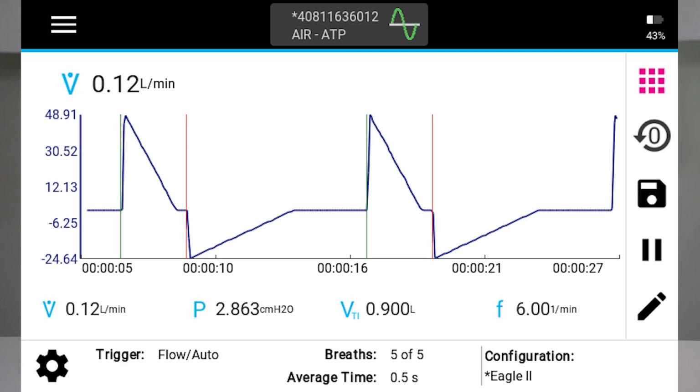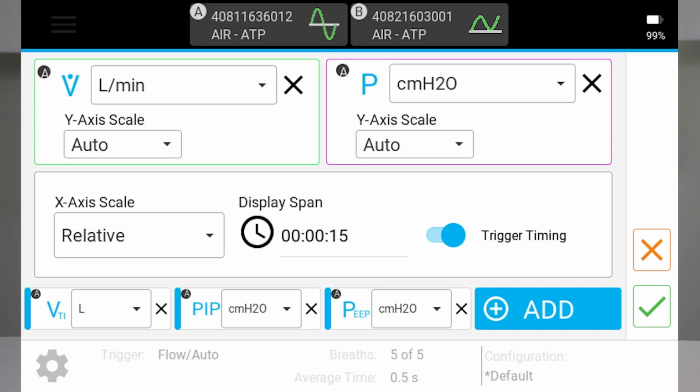Measurements taken between the green and red indicator are used to calculate inspiratory parameters, and measurements taken between the red indicator and the next green indicator are used to calculate expiratory parameters. If you want to turn the trigger indicators off, you can disable the trigger timing feature in the graph settings screen. Trigger indicators can be displayed for all trigger types, and these indicators can be useful for verifying the performance of your trigger settings.